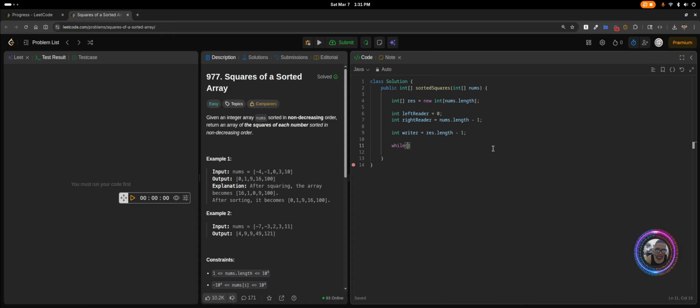So we're going to do while left reader is less than or equal to right reader. We want to do equal to because in a case like this where they meet in the middle, that's when we're going to stop. Left reader is less than or equal to right reader. And now we're going to compare them.